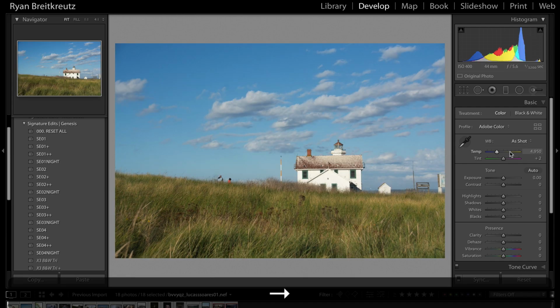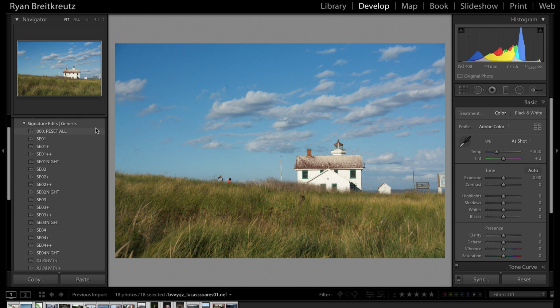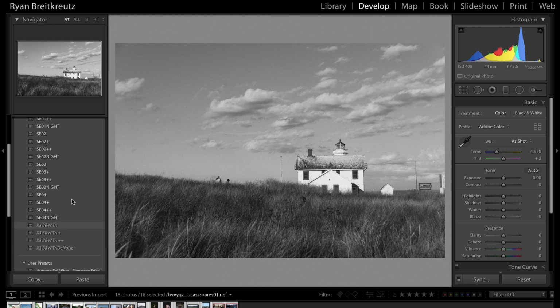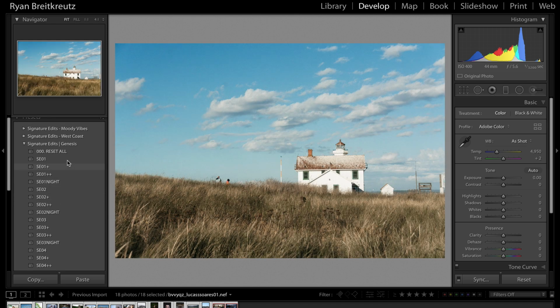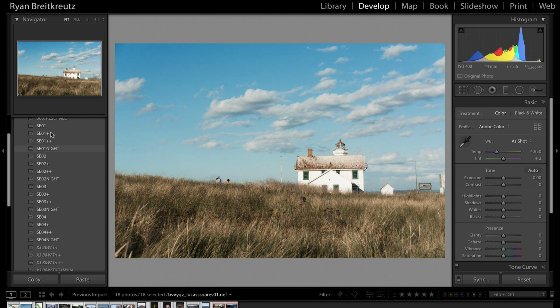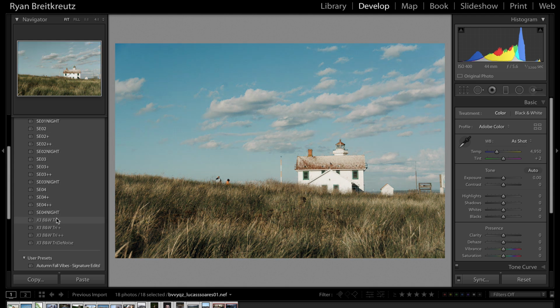Okay, so moving on into this landscape photo, let me show how I would edit it and explain what's really going on in all of these developed presets and what we have for options. So on your left here, we have 4 different looks included with this pack. Signature Edits 1, 2, 3, and 4, as well as a black and white look.